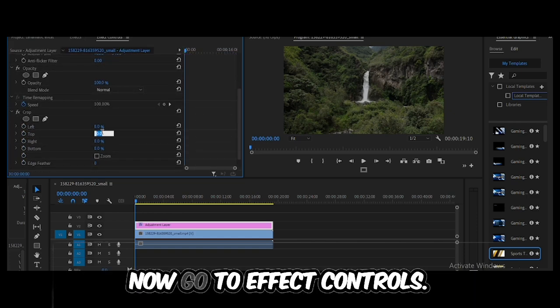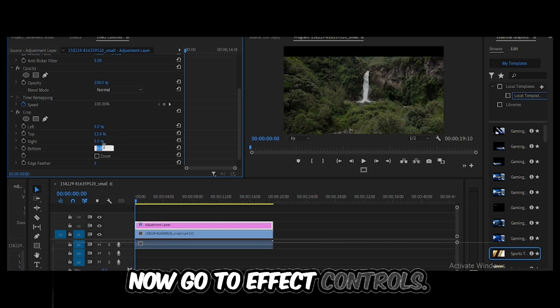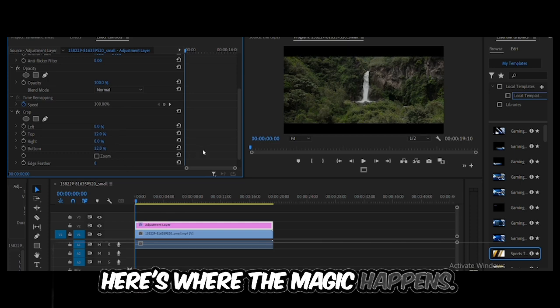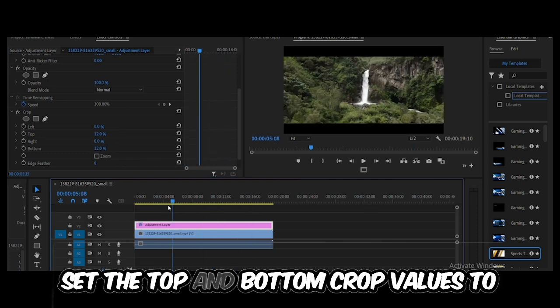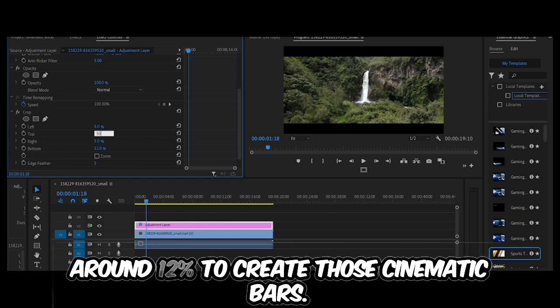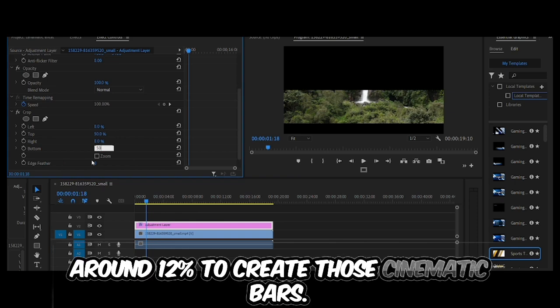Now, go to Effect Controls. Here's where the magic happens. Set the top and bottom crop values to around 12% to create those cinematic bars.